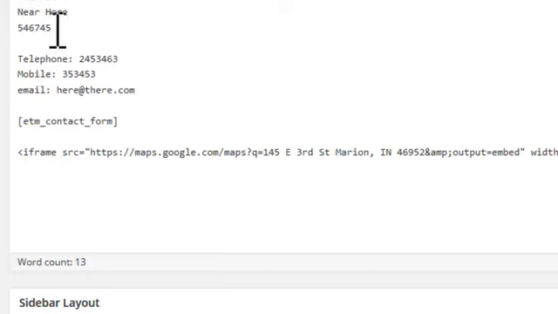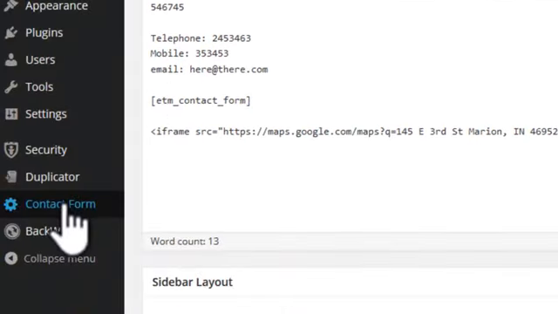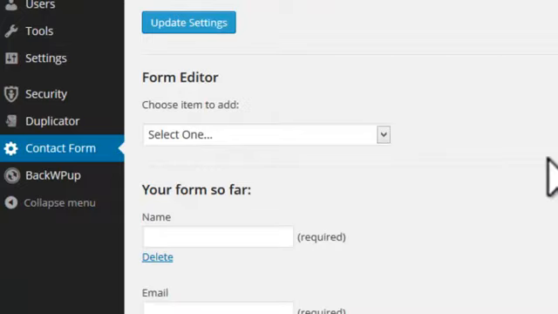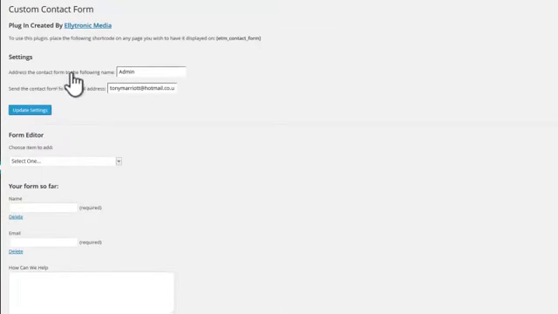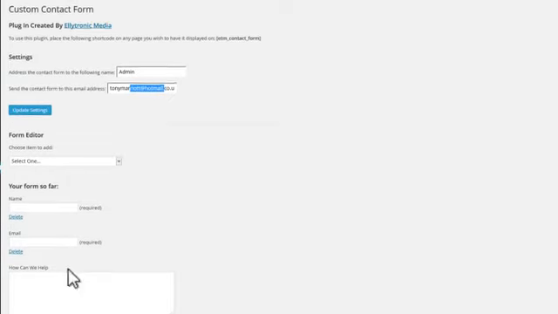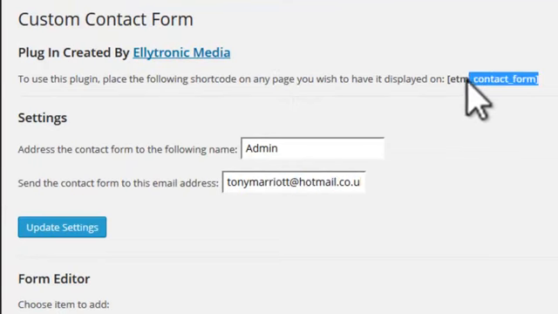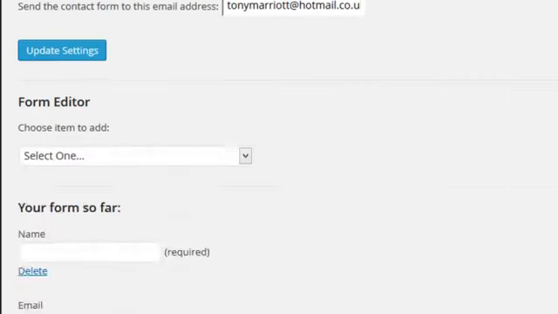So to change this form, ETM contact form, that's the short code there, just go to contact form on the left hand side, and these are the settings. At the moment, address the contact form with the following admin. It's got an email address. Obviously you need to put your own email address in there, replace it over the top of mine, and you can change this form and edit this form as you want. This kind of fits pretty well. It's just a general form. And as it says up here, to use this plugin, place the following shortcode on any page you wish to have it displayed. And there's the shortcode there. And we saw that one on the page. So simply put that on the page and this form will appear.